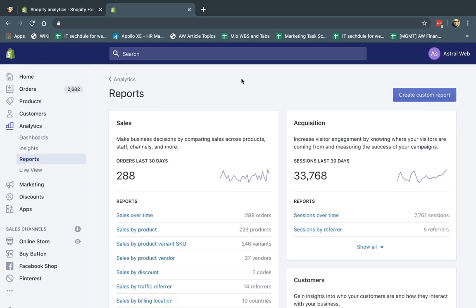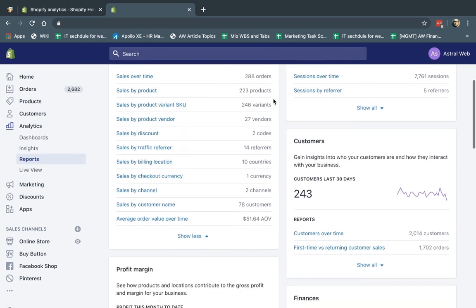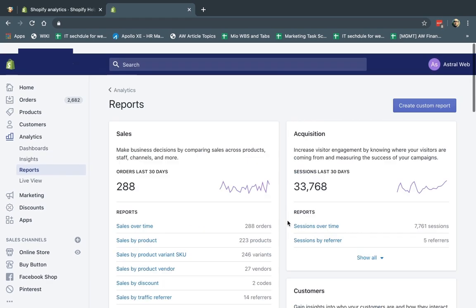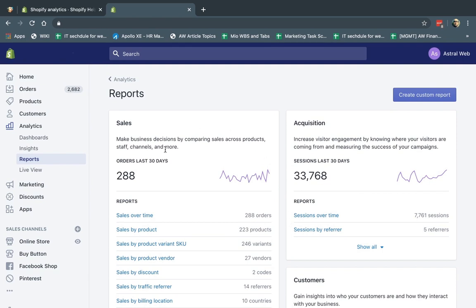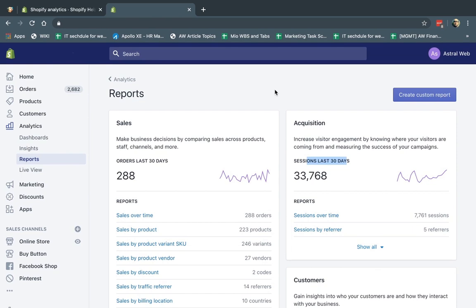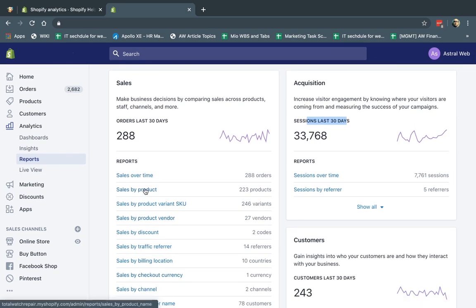Okay, so reports. What do you have in reports? You have everything. Every report you have in dashboard and other, you have plus your custom reports. So here you can see the reports. These are just based on last 30 days, and the reports divide based on categories. So general sale reports with the types of sale reports, right?